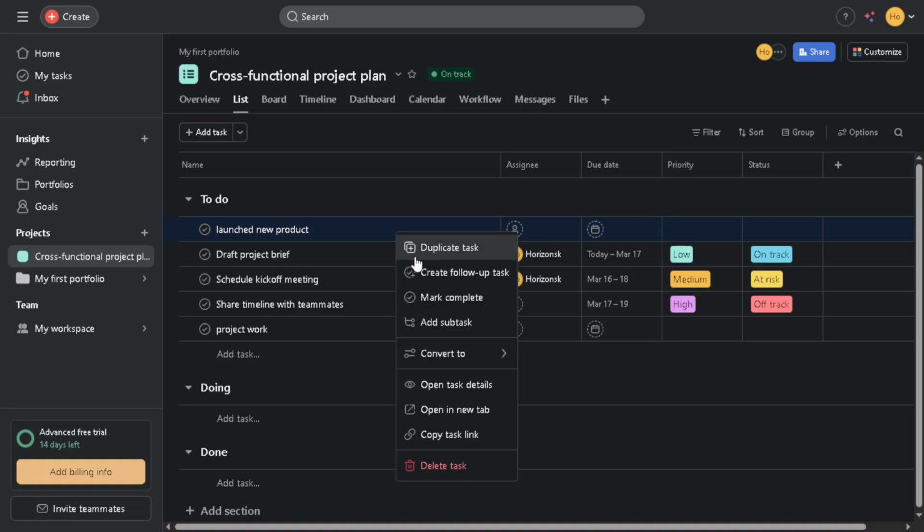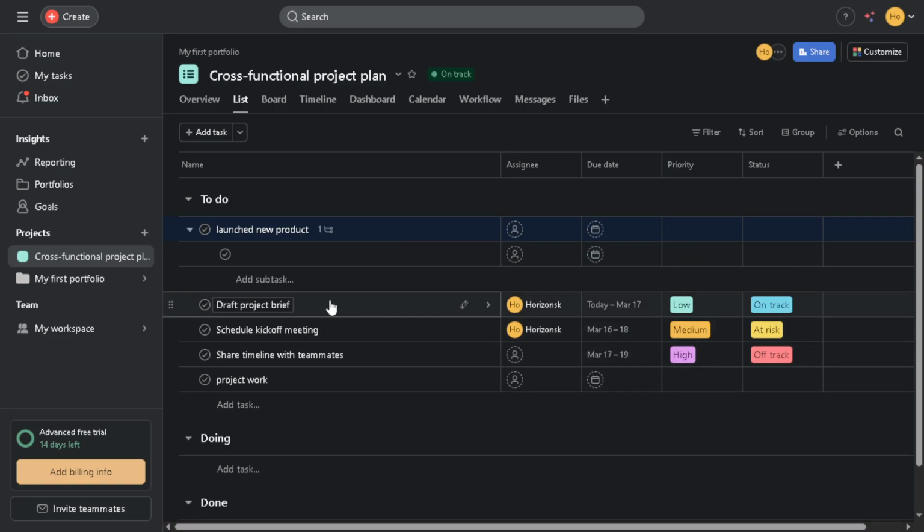Next, scroll down within that details panel until you see the section labeled Subtasks. This is where the magic happens. Here, you can start to add the smaller steps necessary to complete your main objective. Just click on the Add Subtask button, and you'll get a new line to fill in.